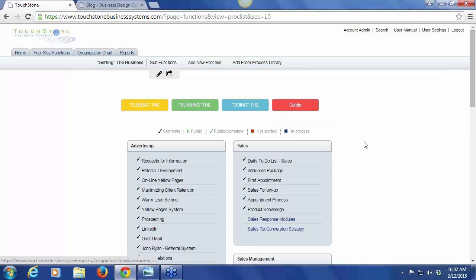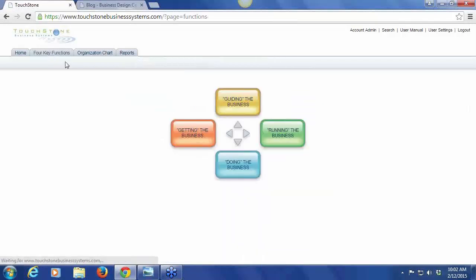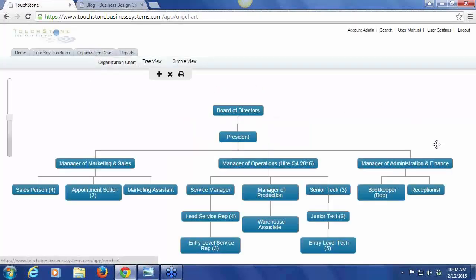So add your process titles, and spend the time necessary to get a nice picture of what all the processes are. Now, during the building of your 4 functions, don't go in and start documenting all the processes right away. Just have a goal of making a list of everything. Then you'll get a global perspective of what all the processes are that are needed in the business, all nicely organized in the 4 key functions. The next step after that would be to build your organization chart.